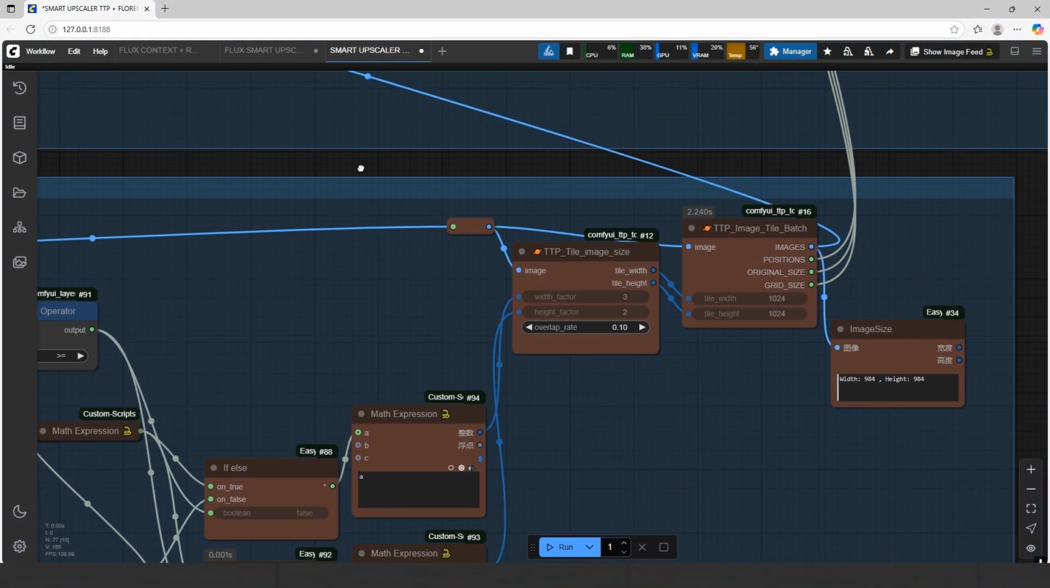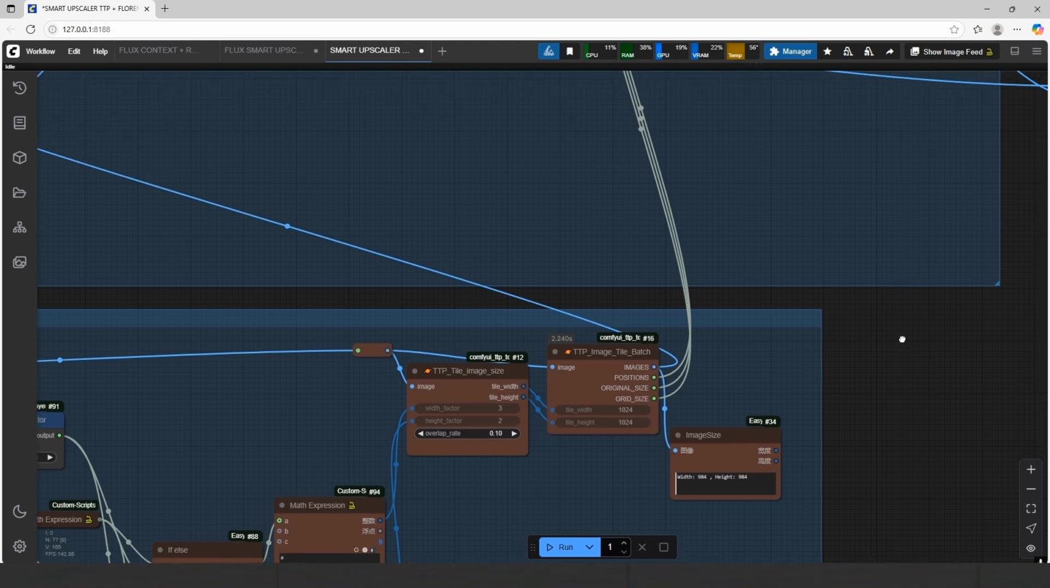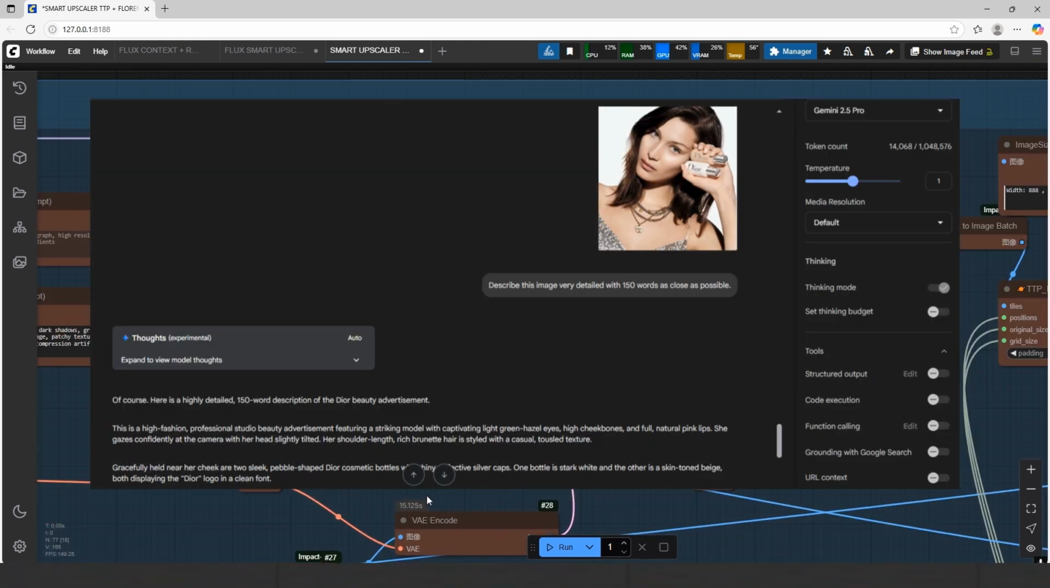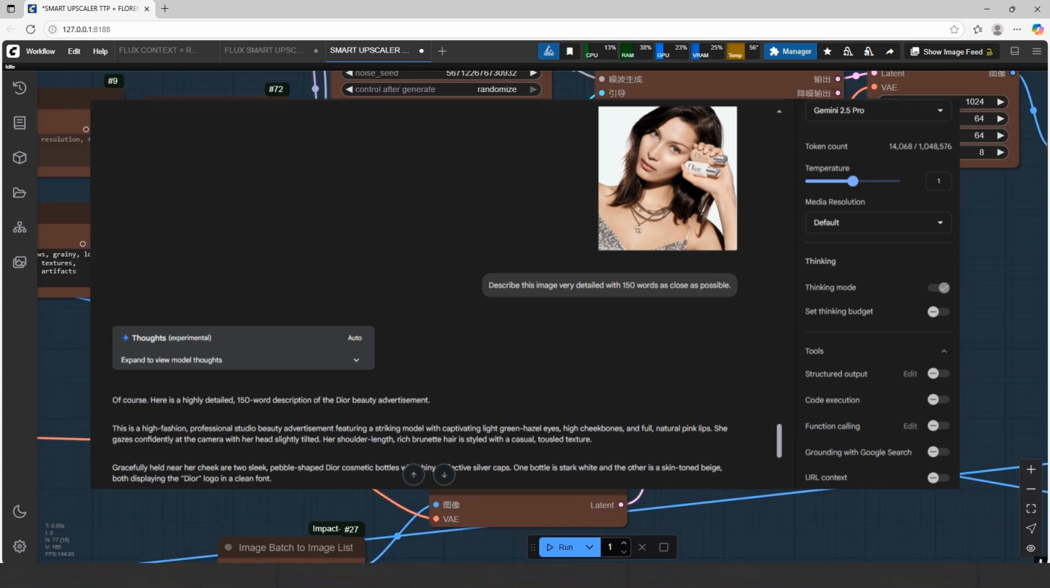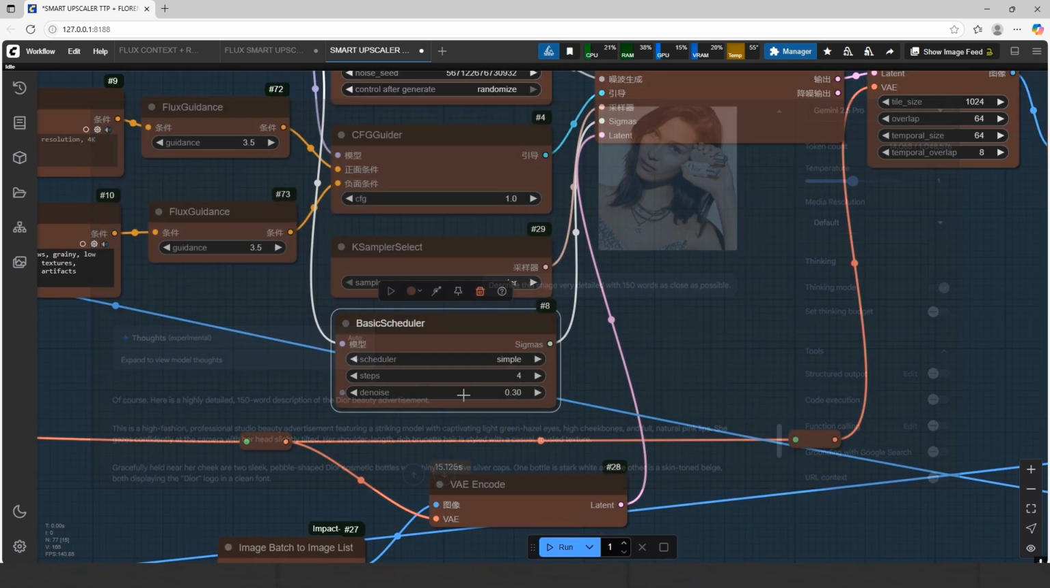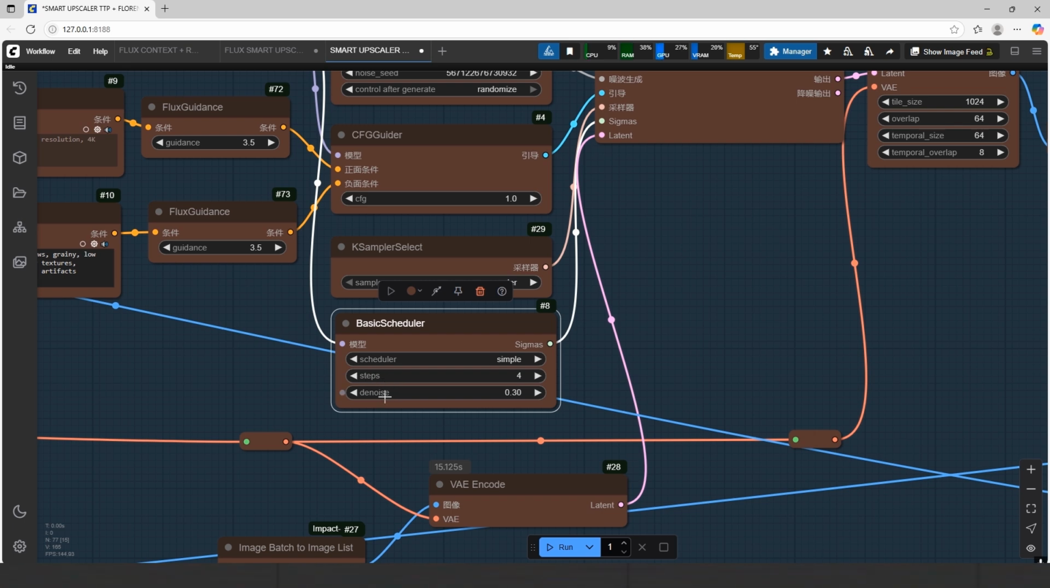So the prompt is more important than ever before. I am using Gemini to describe the image with 150 words, but I am also adding details manually. If I want a detail to occur, a text or something, you must tell it.